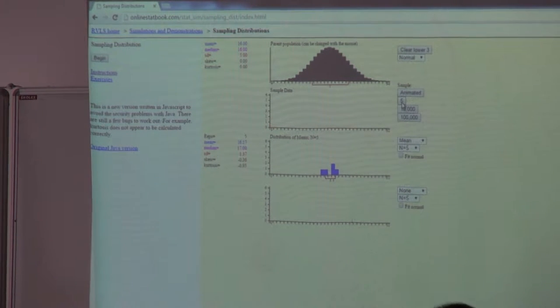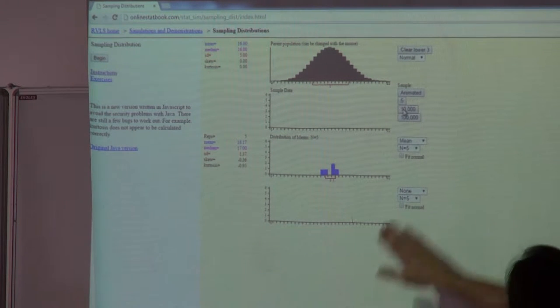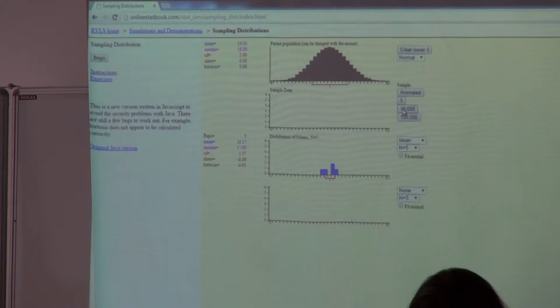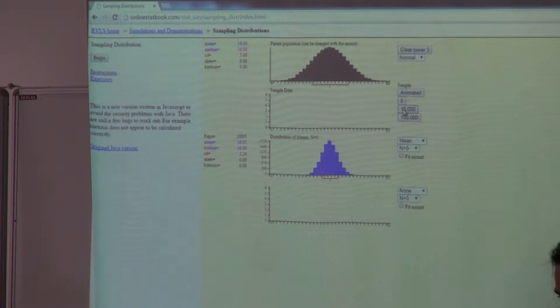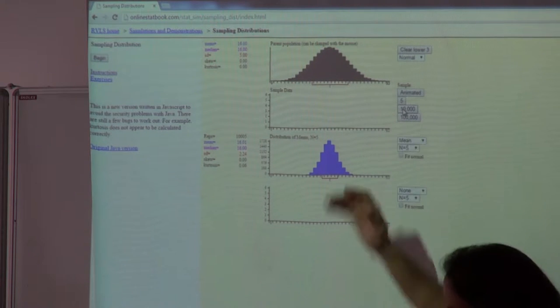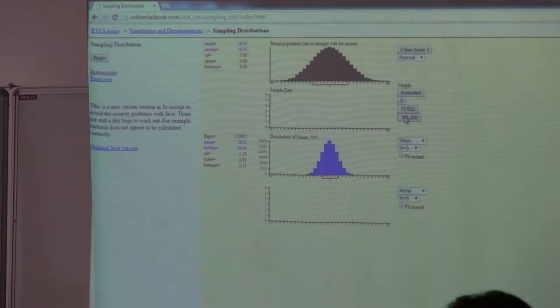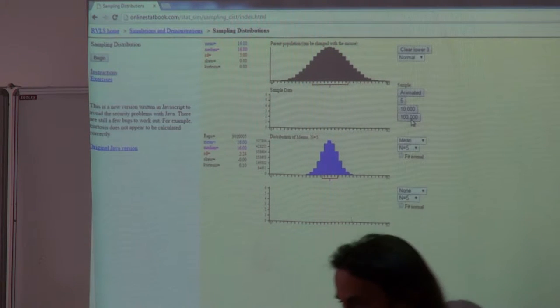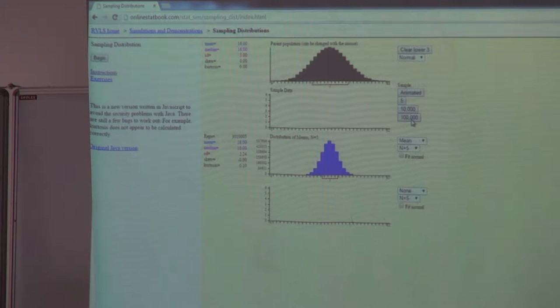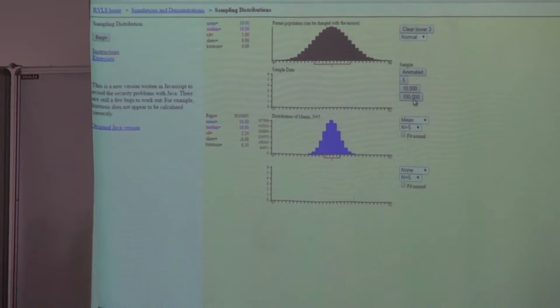Okay, let's add something more, and let's add 10,000 samples. That's nice. And let's add 100,000. Even nicer. And you can add more, and more, and more. And you can see it will be smoother and smoother. Maybe we will be clicking 100 times and it will be like this one. So, of course, this is not mathematical proof, but it's empirical evidence that it seems correct.